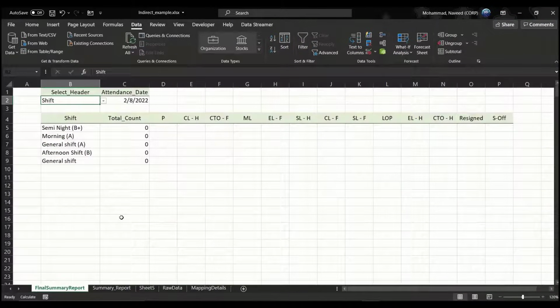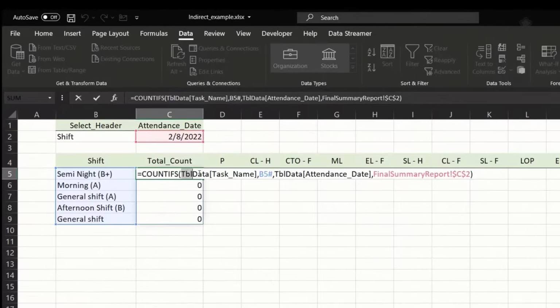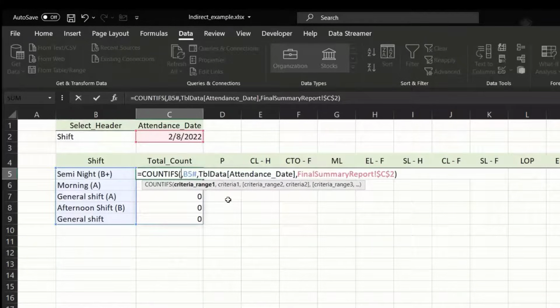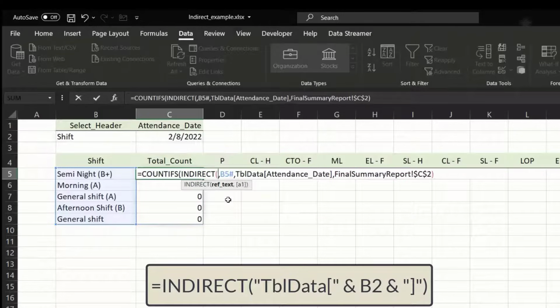So what we will do, go back to our summary sheet, edit this COUNTIFS formula, and make this part dynamic, so that whatever header we select, the INDIRECT function will refer to that column from the specific table. In our case, the table name is TBL data, right? So let's copy this table name and delete this criteria range 1 reference, and we'll enter the INDIRECT formula here, equal to INDIRECT, bracket open, the reference text.